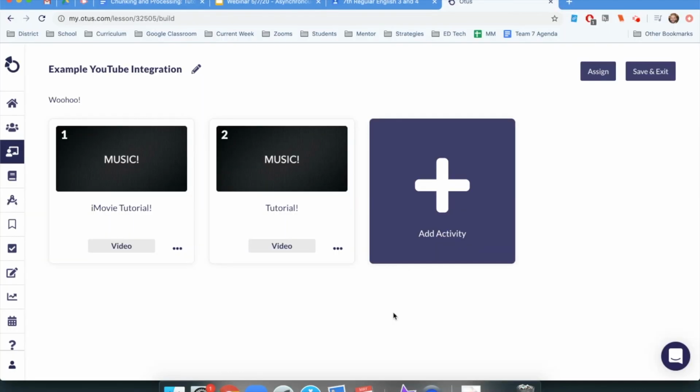If you're using Otus as the place to upload your videos to, you can always use the lesson builder to create moments where students can stop and process the information and content that you're trying to teach. You can add activities that ask students to go to Flipgrid and record a response. You can have students go to Padlet and type a response there based on the content that you're teaching. You can have students answer a couple of questions based on what you're teaching.